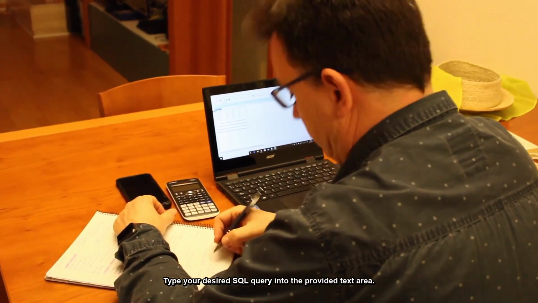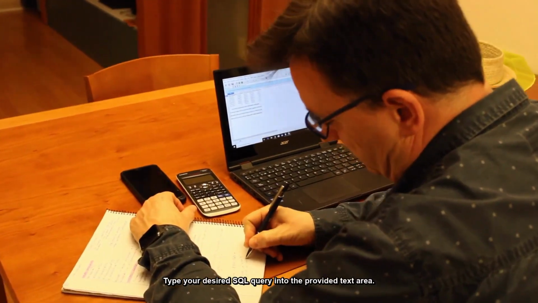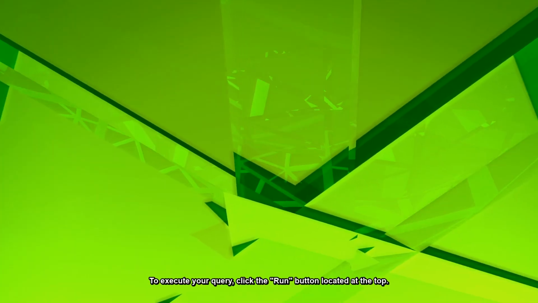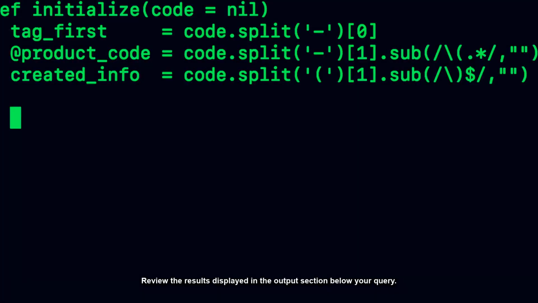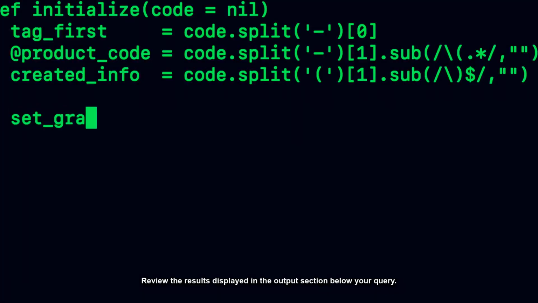Type your desired SQL query into the provided text area. To execute your query, click the Run button located at the top. Review the results displayed in the Output section below your query.